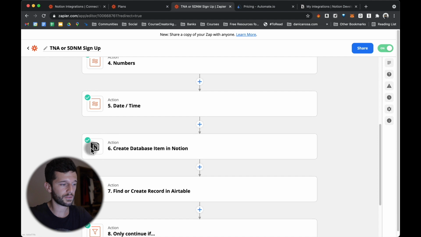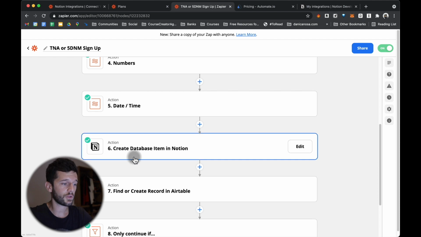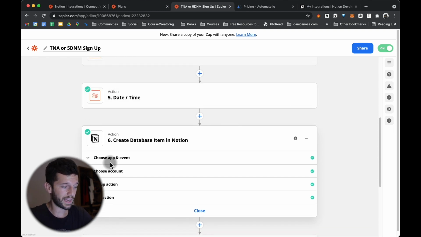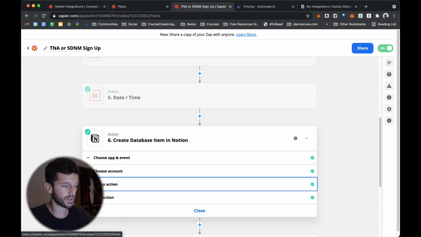But the interesting thing right now is over here. Before I was using Airtable for this, but now here, whenever there is a sale, I'm going to create that entry in the database. I cannot show you because there are going to be emails and personal information, but I have checked it and it is perfectly working.